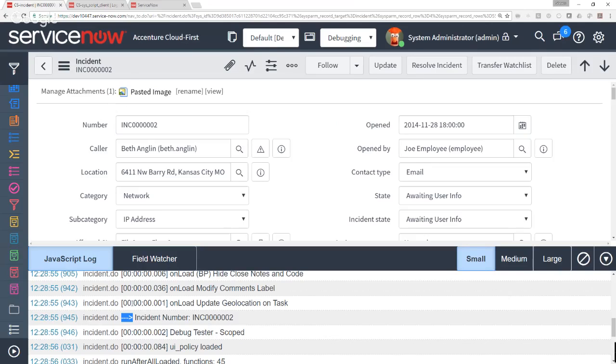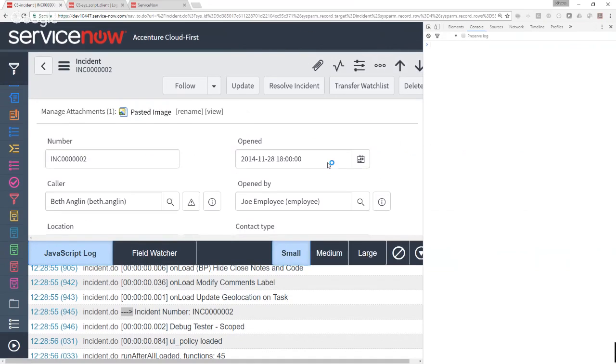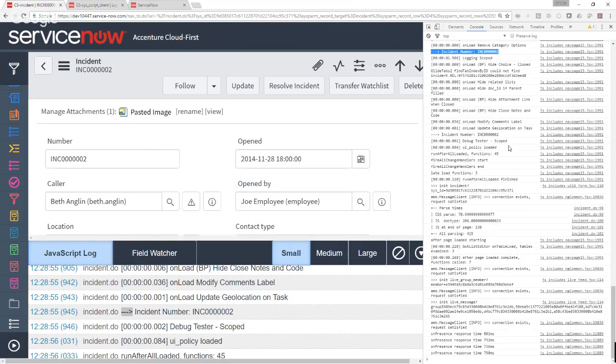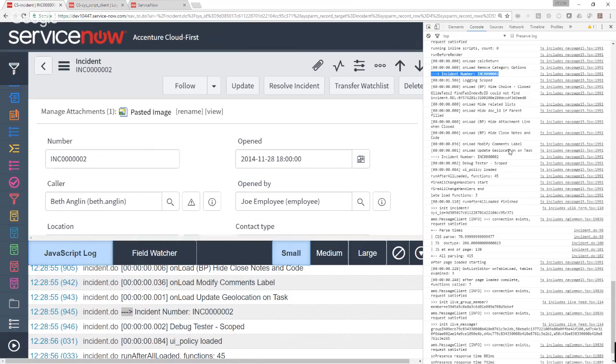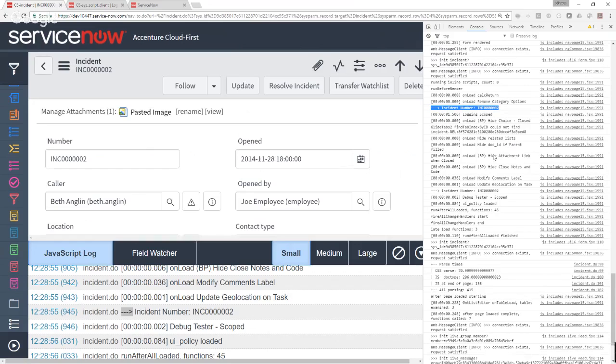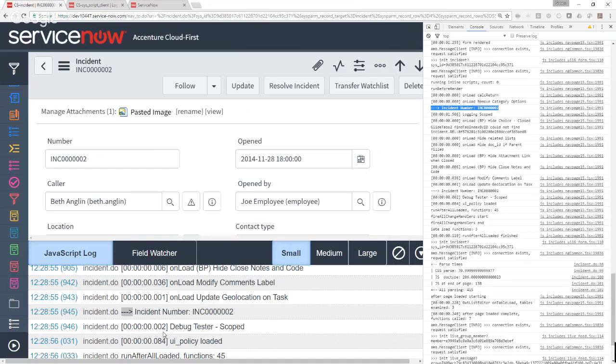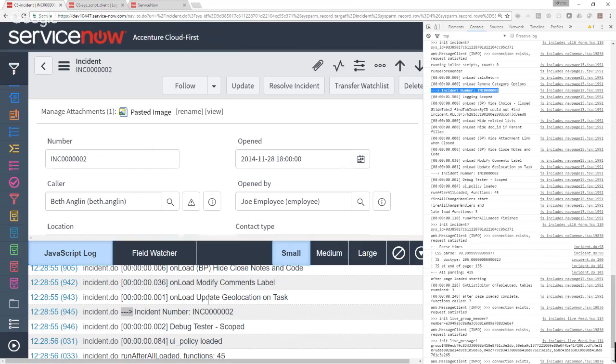The other thing I wanted to point out on this is going to my F12 for Chrome. It allows me to pop up the console, and you can actually see the messages appear in the console itself. So that's pretty cool. You get a lot of garbage in here, a lot of stuff you don't care about, but these are the things that fired, and some of this is in the log down here for the JavaScript log, and some of it is not.